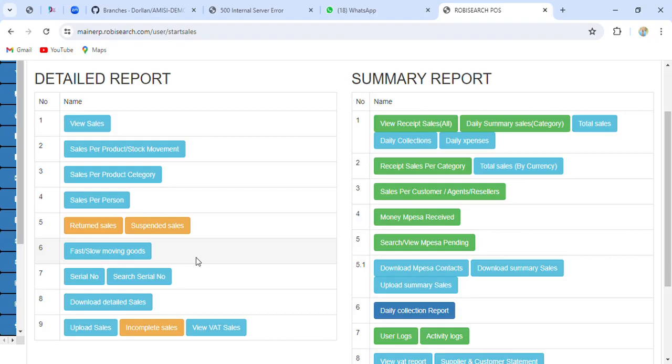For the sales that were returned, we also have a report to show us those sales. The suspended sales are the ones that were being sold and then were cancelled. You will also see that report. Fast and slow moving goods: if we want to see the products that are moving fast or slow, the system is able to generate that report for us. Apart from that, we have this other side with summary reports. The summary report shows us only the total monies.